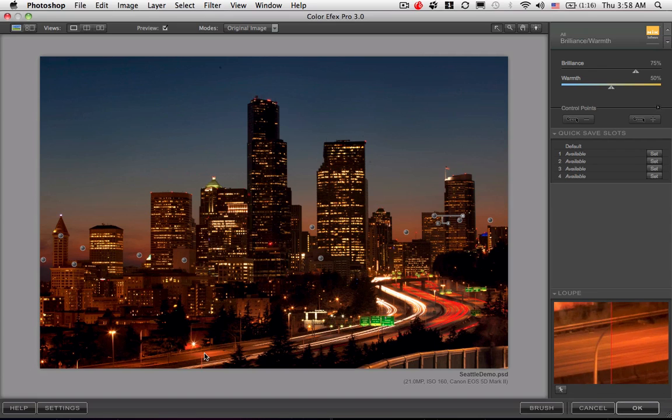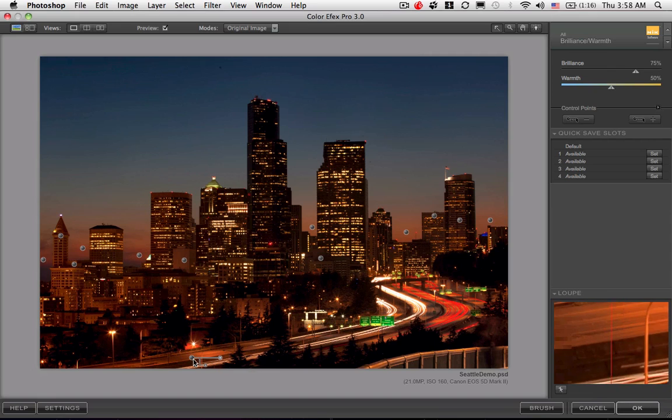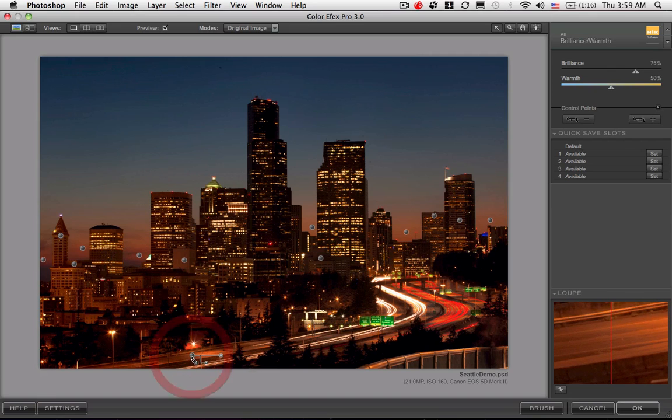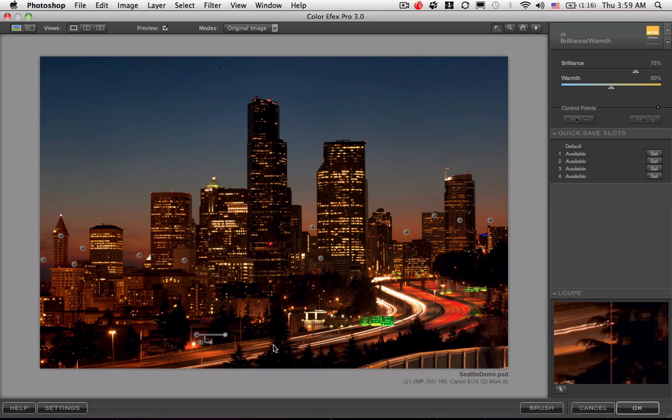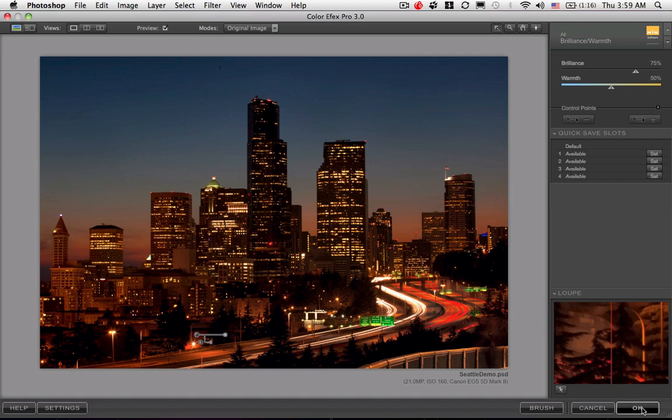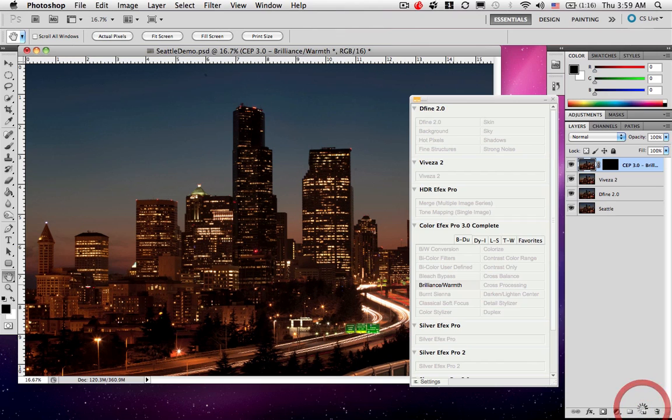If we wanted to get some of the yellow off the road, we could certainly just put another negative viewpoint there, and any spillage is removed. It looks like, for the most part, that's what we had there before. So let's go ahead and hit OK. And so that's our brilliance and warmth feature.